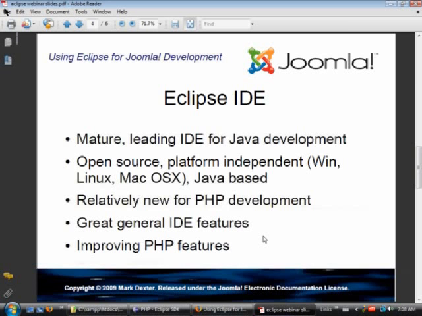Now, Eclipse is very mature as a Java development platform, but it's relatively new for PHP development. There have been several projects for PHP. We're talking today about the official one, called the PDT project, the PHP Development Tools. It's a relatively new project, only around for two or three years. So while the general IDE features of Eclipse are very mature, the PHP features are catching up. They're a lot better than they were a couple years ago, and they're pretty good, but they're going to continue to get better over the next couple years.